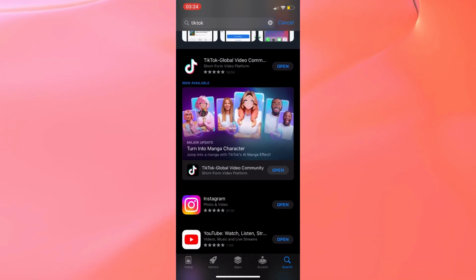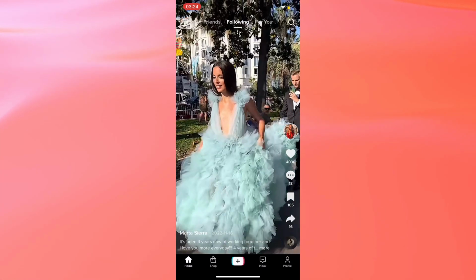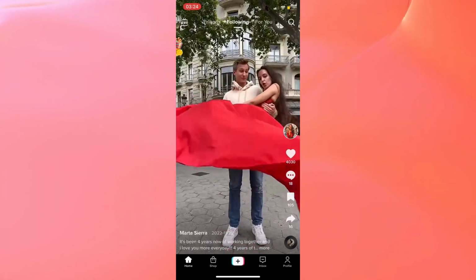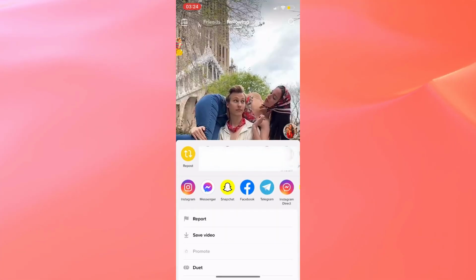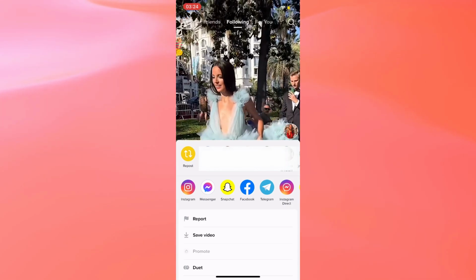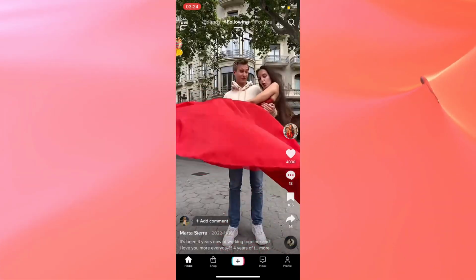With the TikTok app open, find the video you'd like to repost. Let's try this one for example. On the screen, you should see the share button. When you click on that, you will see a yellow repost button. If you don't see the yellow repost button, there are three things you can try.